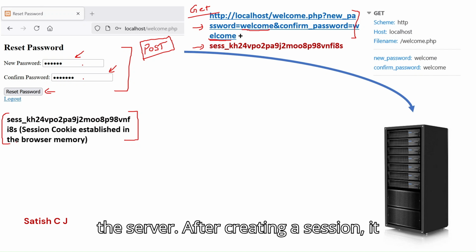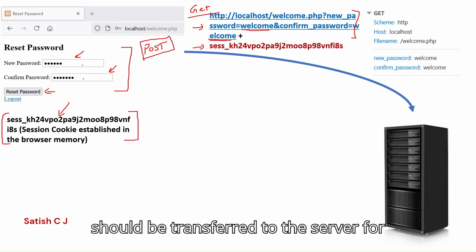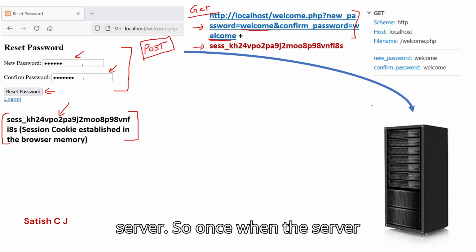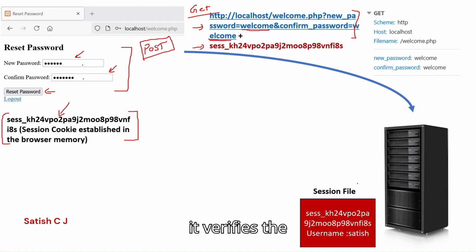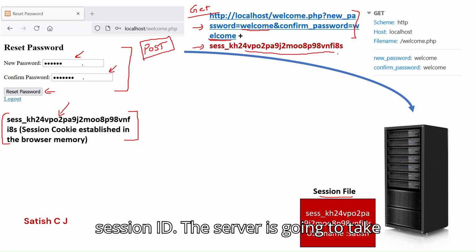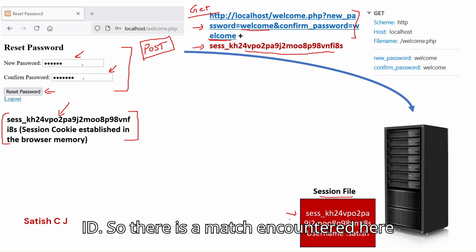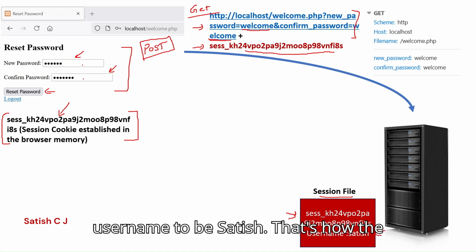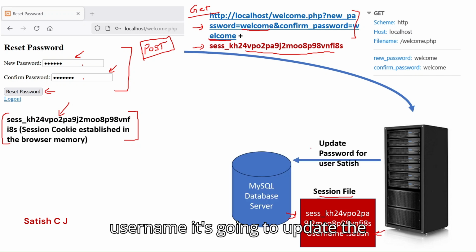So I told you the session ID is first sent by the server after creating a session. It is maintained as a cookie inside the client. So this specific session ID should be transferred to the server for any further communication with the server. Once the server gets the request, it verifies the session file. So you are just sending the session ID. The server is going to take that specific file mapping that session ID. So there is a match, and using that match it will identify the username to be Satish. That's how the server identifies the user, and using this username it's going to update the password.